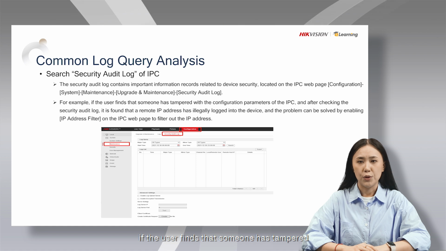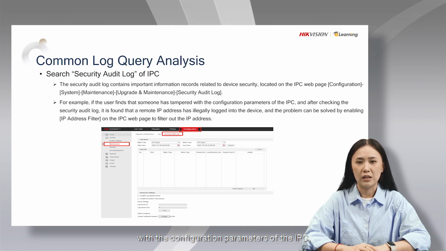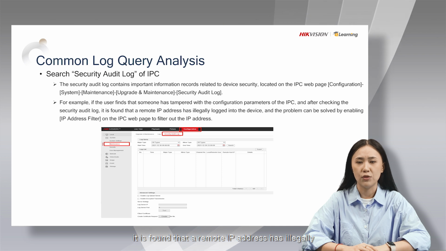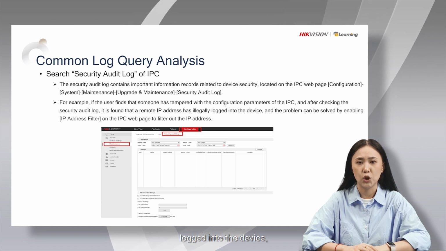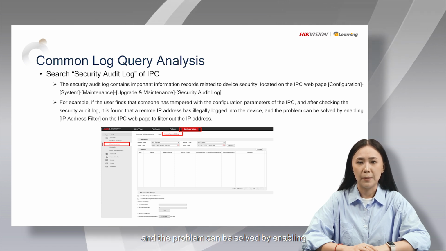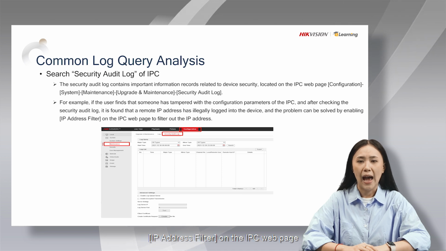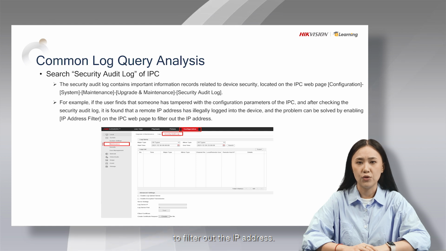For example, if the user finds that someone has tampered with the configuration parameters of the IPC, and after checking the security audit log, it is found that a remote IP address has illegally logged into the device, the problem can be solved by enabling IP address filter on the IPC webpage to filter out the IP address.